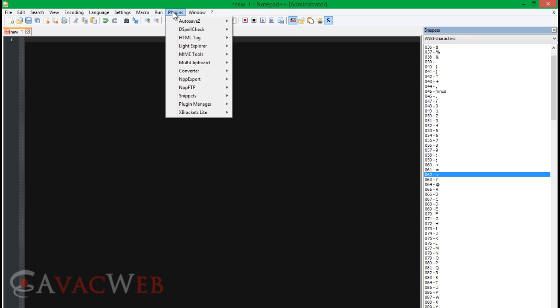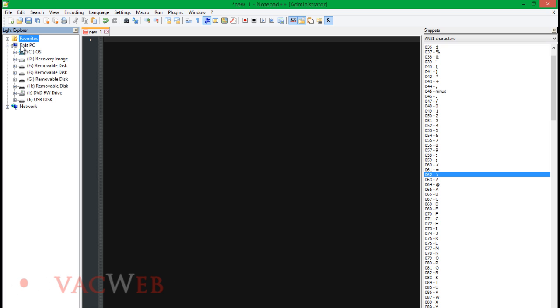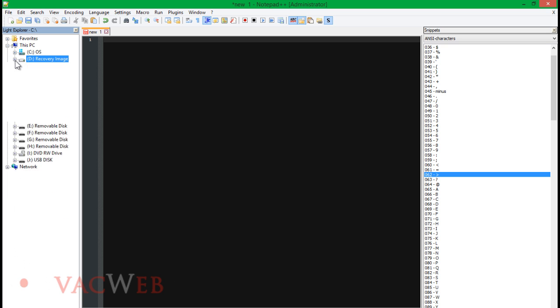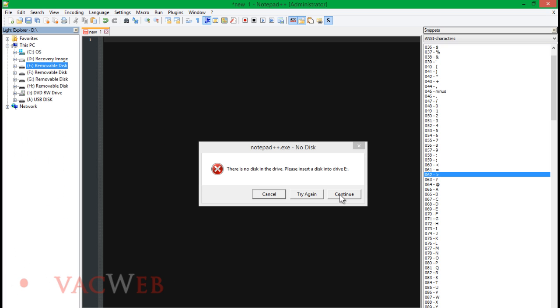Okay, so now we go to our plugins, and now we have all this stuff. Click Light Explorer. This opens up a whole bunch of stuff for us.